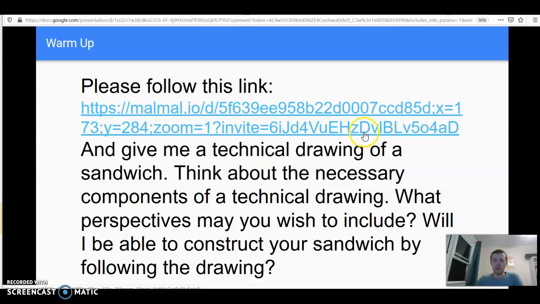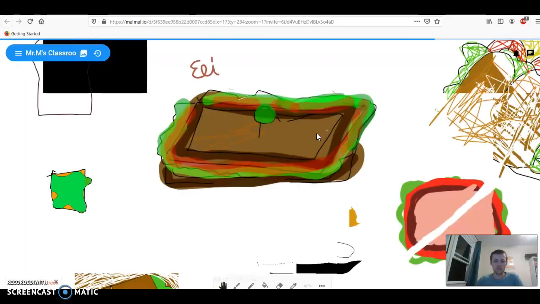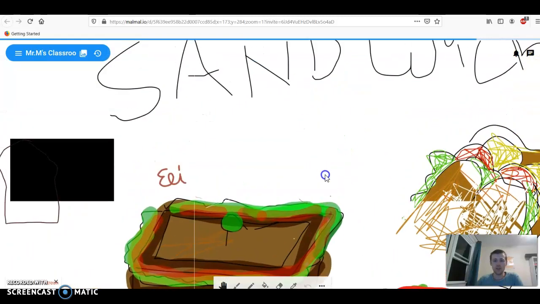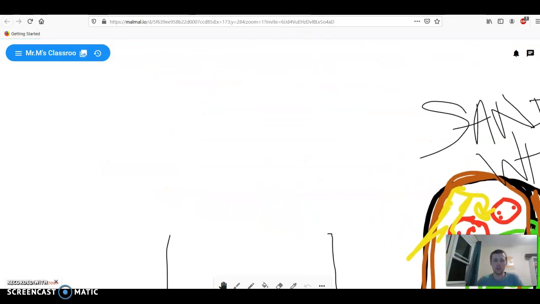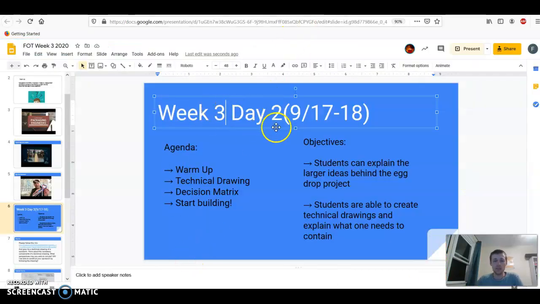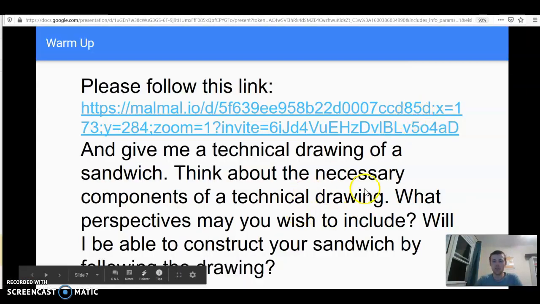We did a little warm-up exercise where we went to a sketch location and drew some sandwiches. All sorts of sandwiches were drawn. The idea behind this exercise was to get you to think about what makes a technical drawing technical. I could draw a sandwich all day long, but what would make it a technical drawing of a sandwich? We came up with some criteria, so let's talk about those.